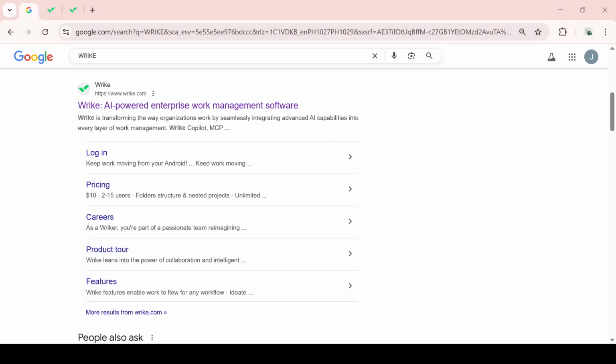In today's video, I'm going to teach you how to add a dependency in Wrike in just 5 minutes. Whether you're a project manager looking to streamline your team's workflow or a new user trying to get the hang of Wrike, setting up dependencies between tasks can help you manage projects more efficiently. Let's jump right in and take it step by step.